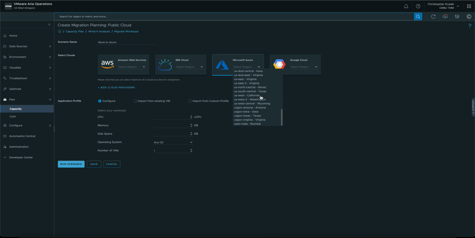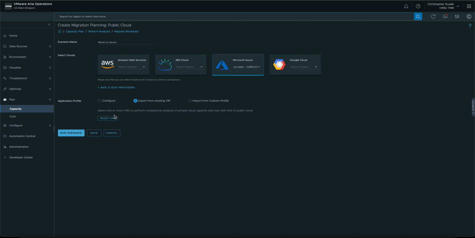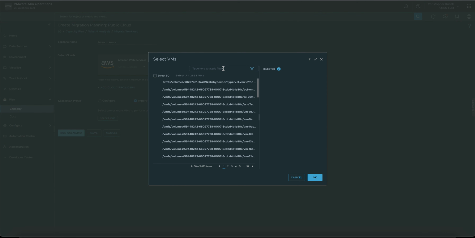I'm going to pick a random region here in the United States. Let's go with US West California. We're going to use that one. And I'm going to say, hey, let's go import from these existing VMs. Let's go find some VMs. We're going to go to, I'll just jump to page 5.